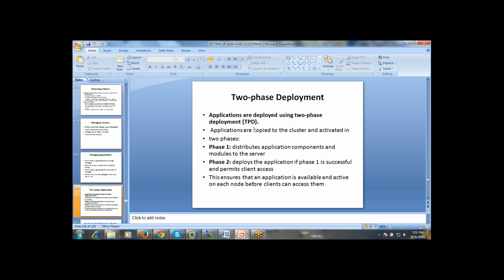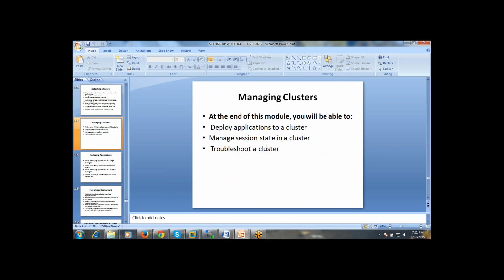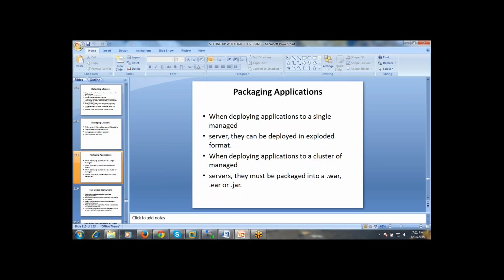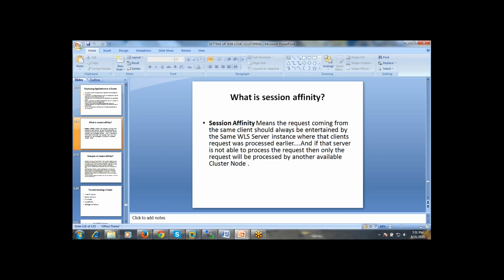We have already seen managing the cluster, and how we can manage the session. Another important interview question: what is session affinity? Session affinity means that a request coming from the same client should always be managed by the same WebLogic server instance where that client's request was processed earlier. Only if that server is busy or unable to process the request will it be processed by another server instance in the cluster. That mechanism we call session affinity.